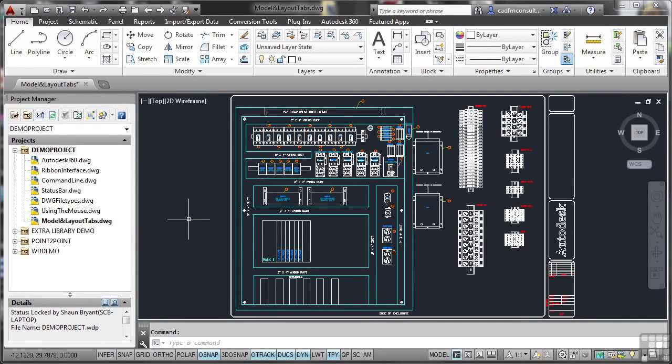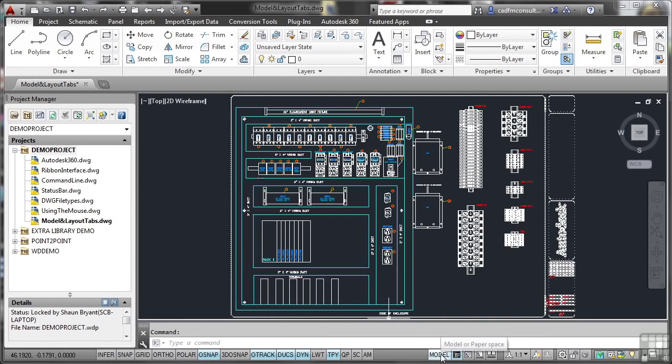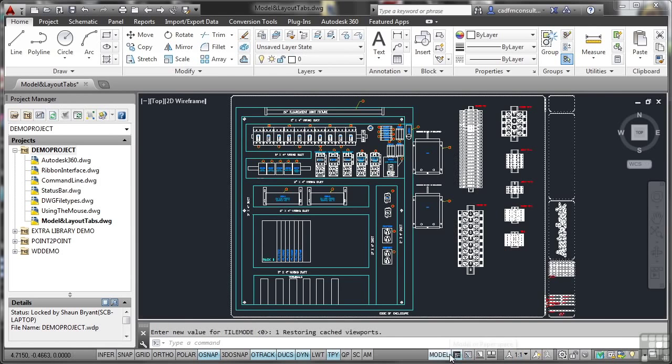I previously mentioned model and layout tabs when we were looking at the status bar. Now, down on the status bar at the bottom of the screen, you've got the model button that I mentioned, but here you've got the model tab button and you've also got the layout button, which takes us into that other view as we discussed previously. So if I click on this button here, that goes back to model.